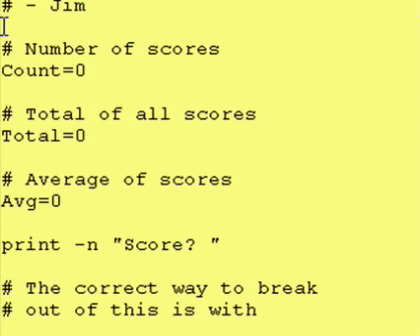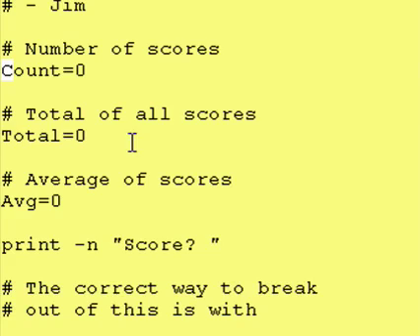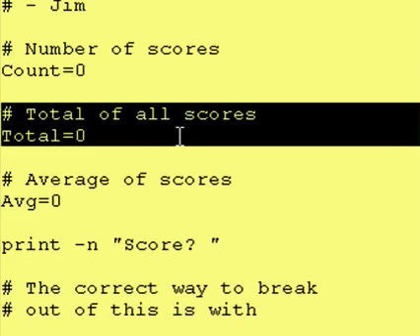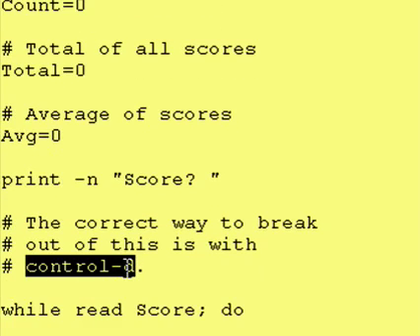So here we go. First thing we do is we set up a variable to keep track of how many scores they entered. Next thing we do is we keep track of the total of all the numbers they entered. And then at the end, we're going to average them. And that will be total divided by count, provided that count is not 0, because you can't divide by 0. Now, we prompt the user to enter a score, and the -n means no carriage return at the end of our print statement. And just a reminder, the correct way to give a read statement a false value is to enter a Control D, which stands for end of file.